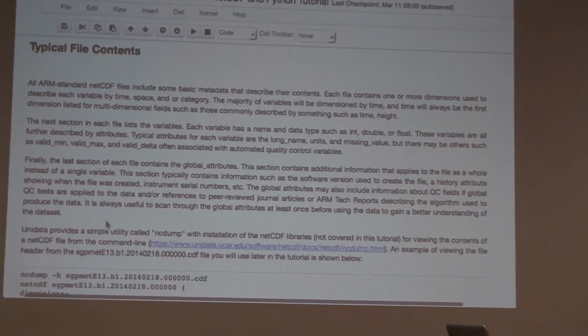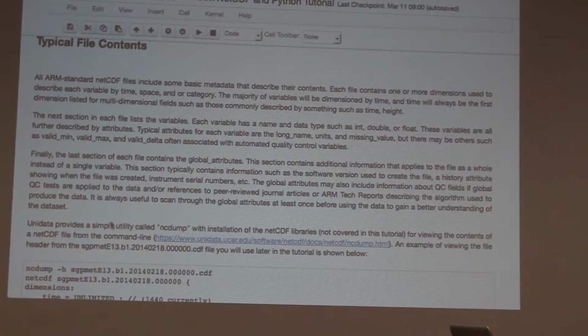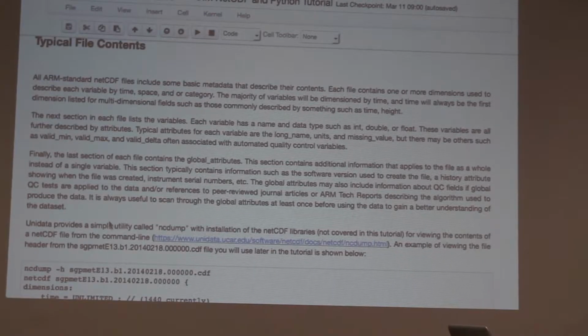Our typical file contents, as I mentioned before, the NetCDF files contain a lot of basic metadata describing the actual data.